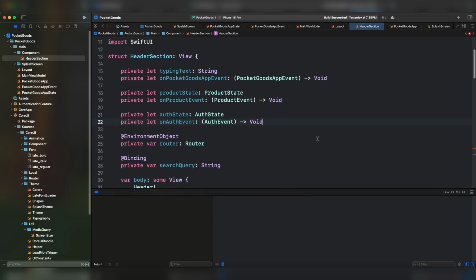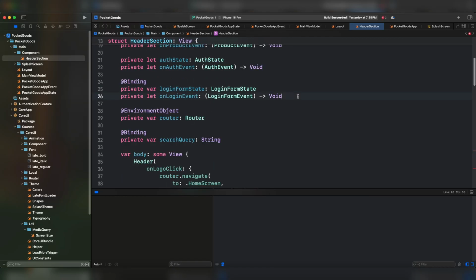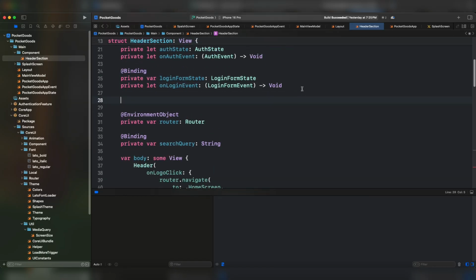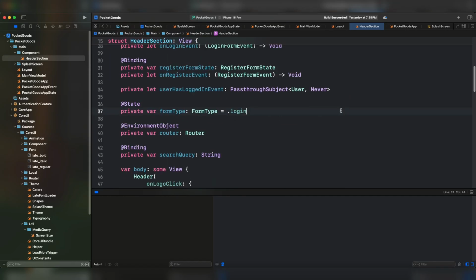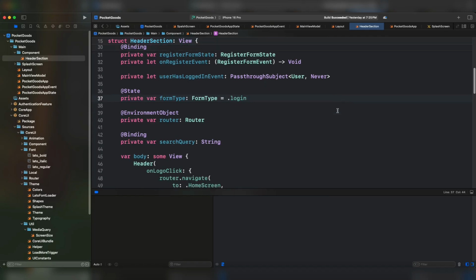Auth state and auth event, the binding for login form state as well as on login event. The same for register, the pass-through for the one-time events. We need another state for form type to toggle the form back and forth, and we need a binding for dark theme. I'm gonna move this up here.